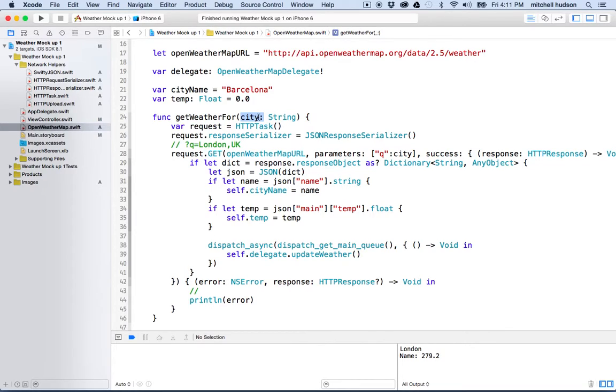So we'll go back over here, and this is where we are, and your city name is now in city. So we create the request, set up the serializer, call the get method, pass the URL and the city name here, and then we set up two blocks of code that will run. The first block will run on a success, and the second block runs on a failure. So if the network request is a success, this first block of code runs, and if it's a failure, the second block runs and prints the error.